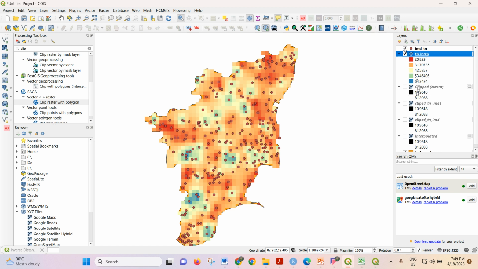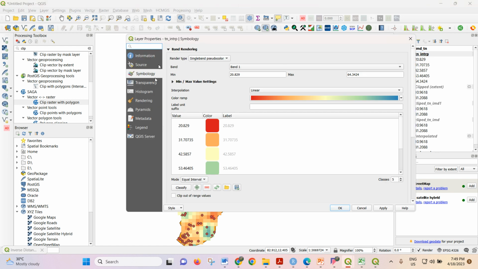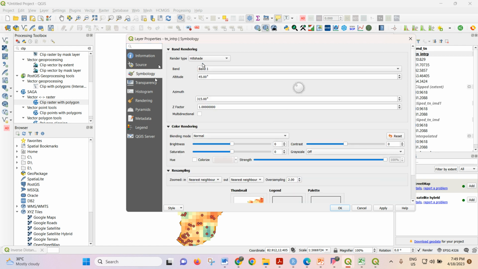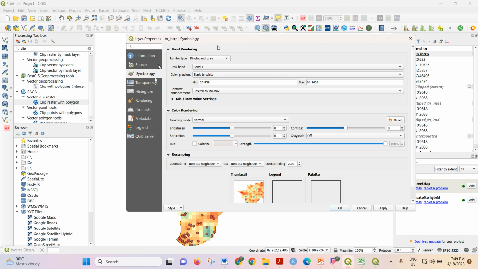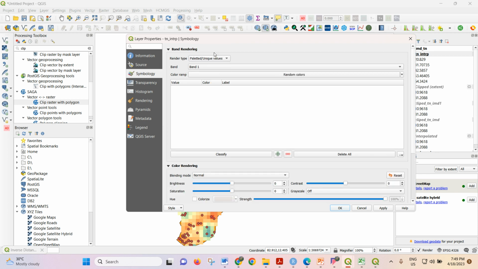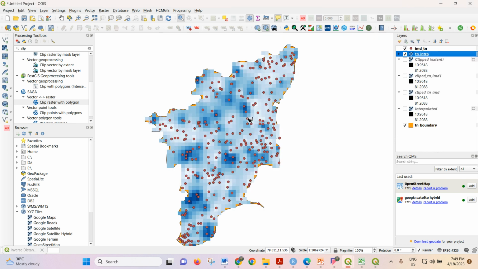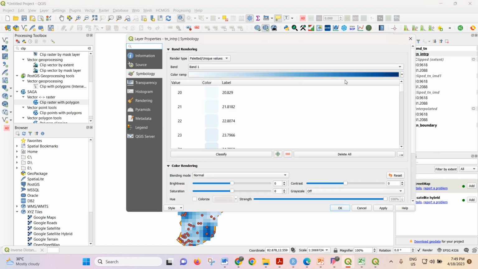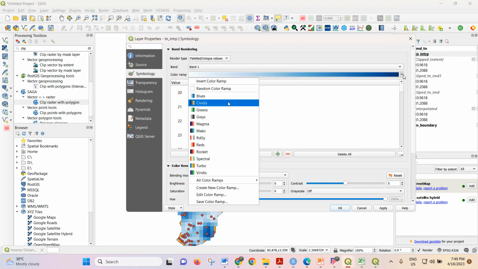Okay, any question? This is interpolation. You can go with any other pseudocolor option, like, okay, let me try this Blues option. So it looks like that. Rainfall is generally represented with a combination of blue and greenish shades. Yeah.